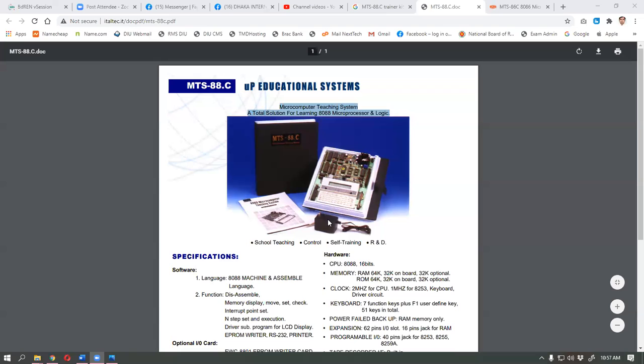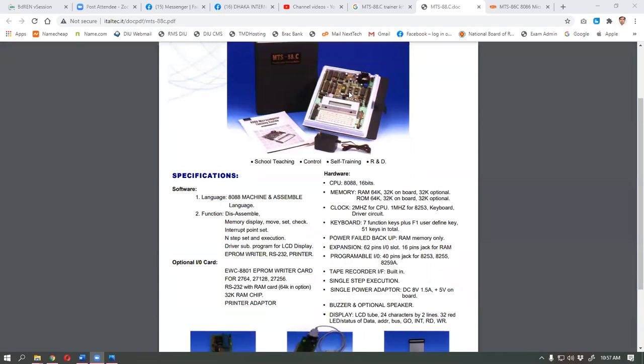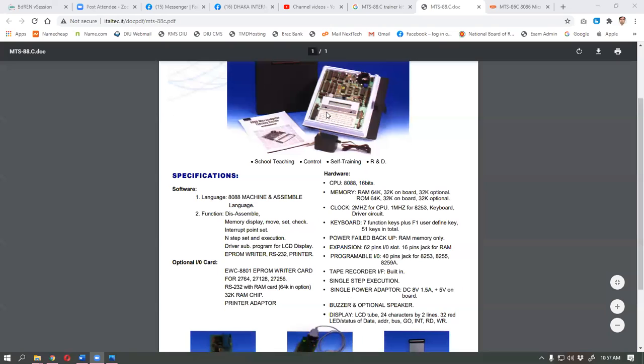Okay, so all are clear. This is the 8088 microprocessor trainer kit. You know that the 8086 microprocessor and the 8088 microprocessor are almost the same. Clear? All are almost the same. The only difference is this: the 8088 has a 16-bit address and the 8086 has a 20-bit address. This is a 16-bit microprocessor and the 8086 is also a 16-bit microprocessor, all the same.